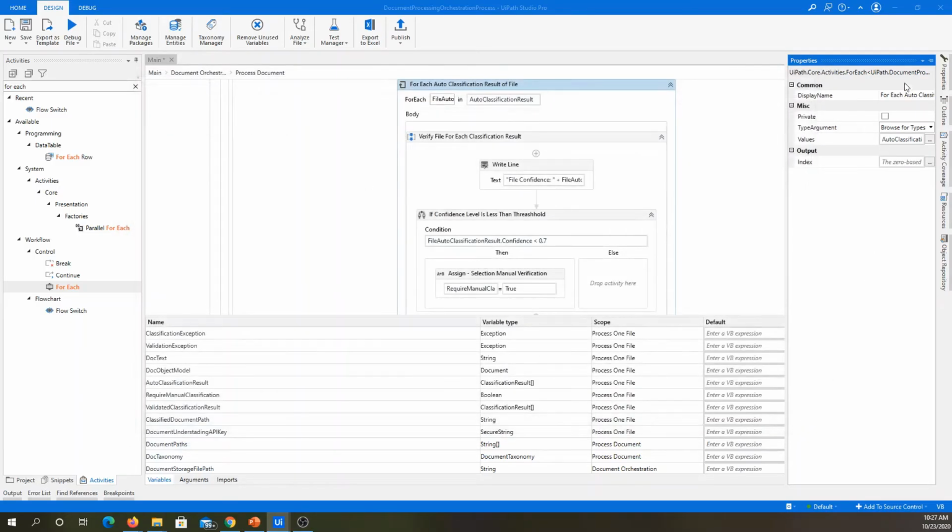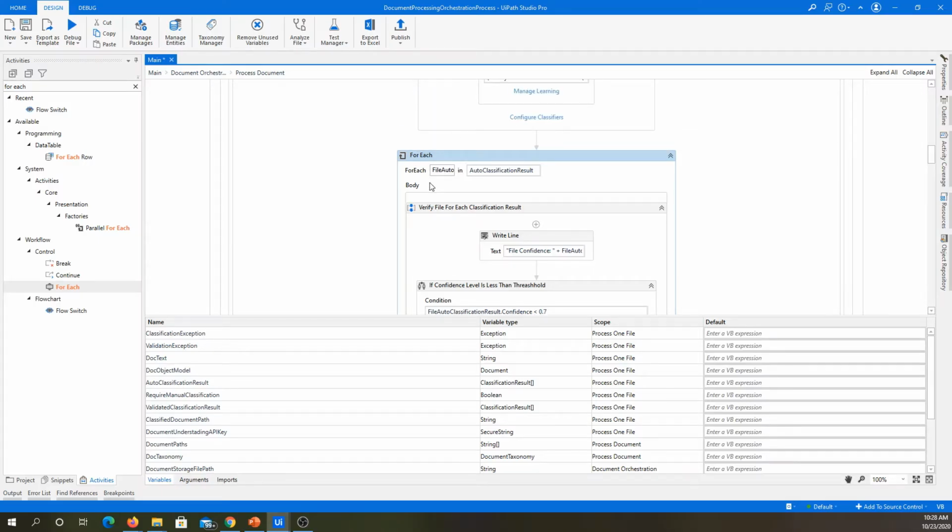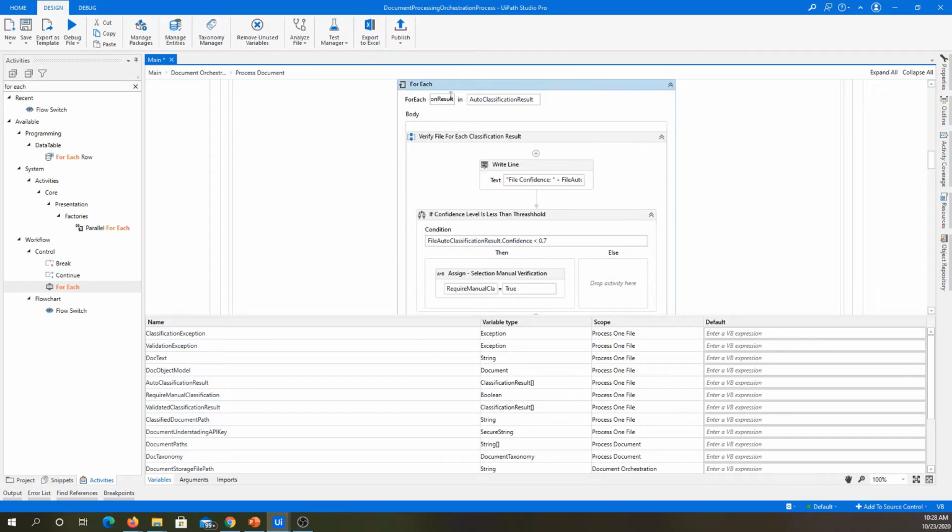So change it to that type and you will get that for each created for you. Next thing is rename the for each. By default you will have item over here, so rename it to something meaningful.